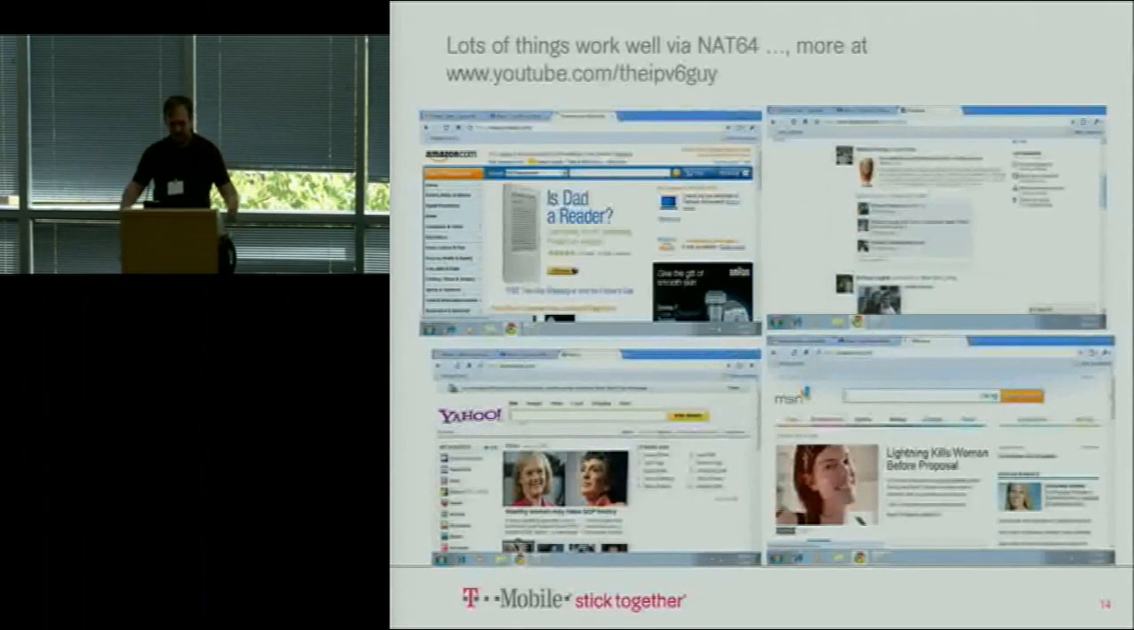So look at that slide and think about it. These are things that work today. Amazon.com's webpage works. There's West George in my Facebook. He works.